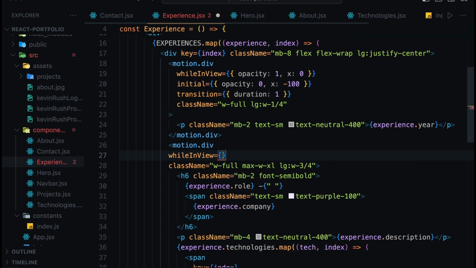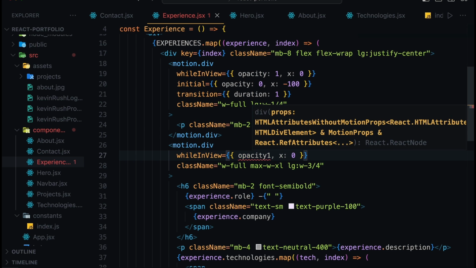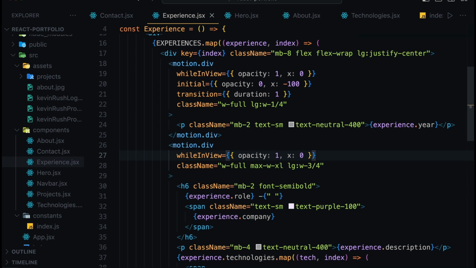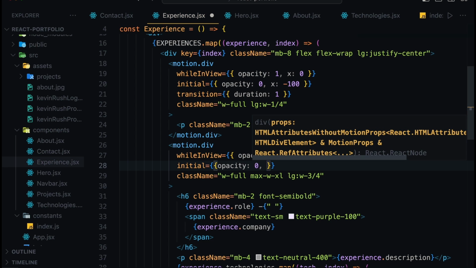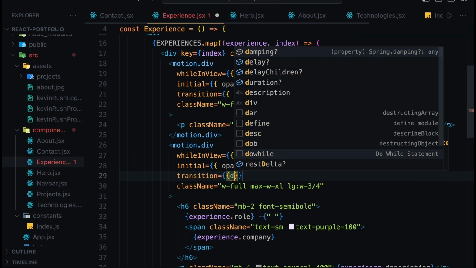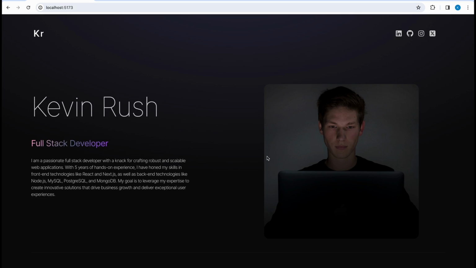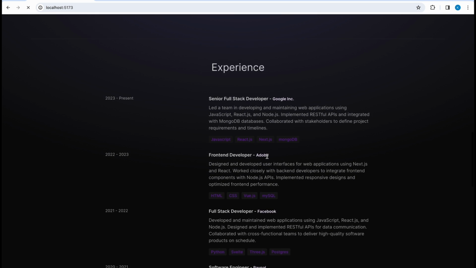Next is the job details section. While in view, opacity 1, x0, initial, opacity 0, x100, transition duration 1. Okay, so this is looking nice.